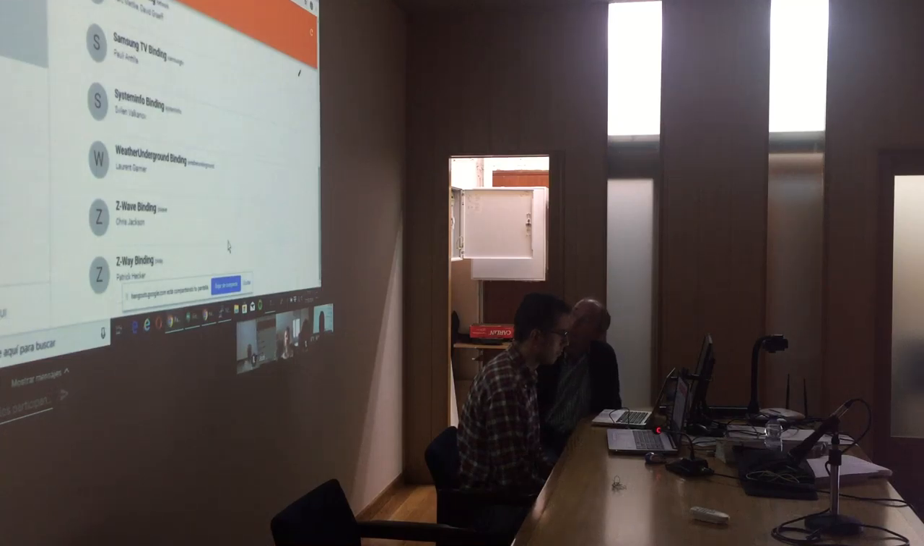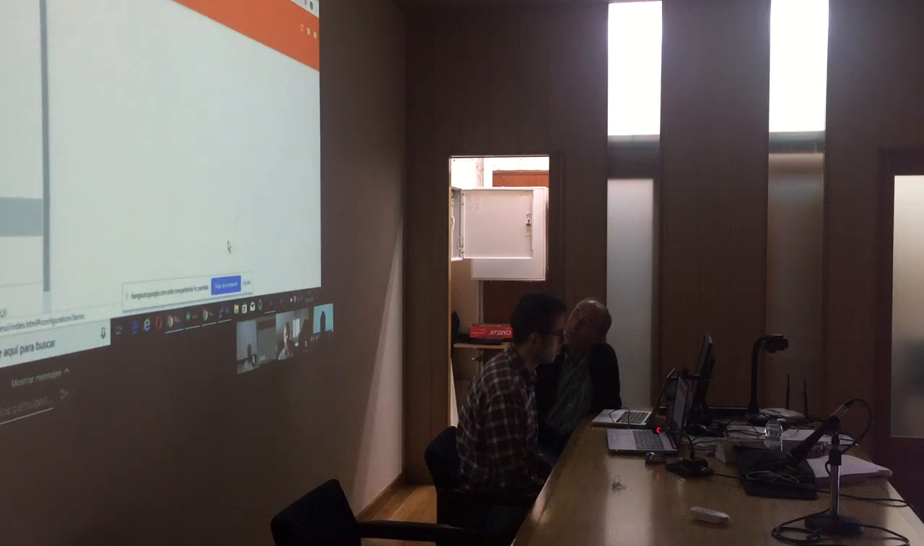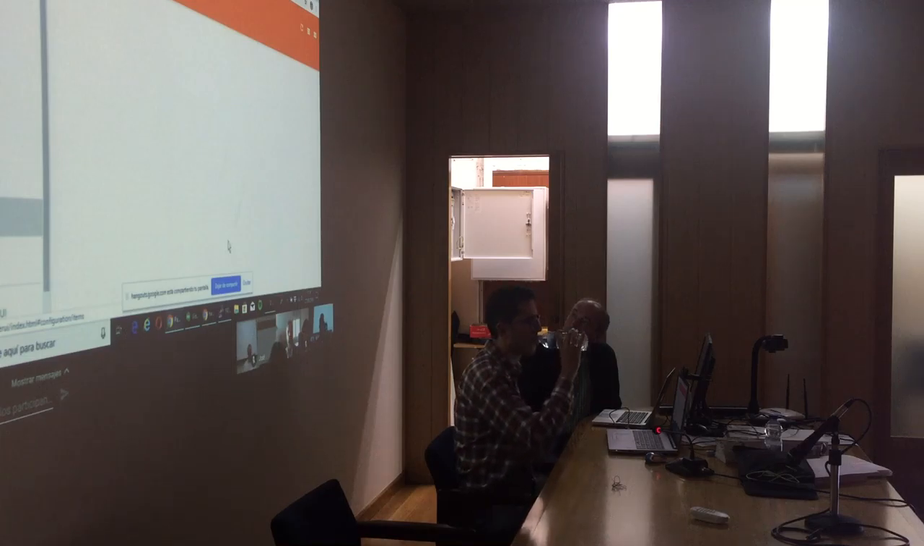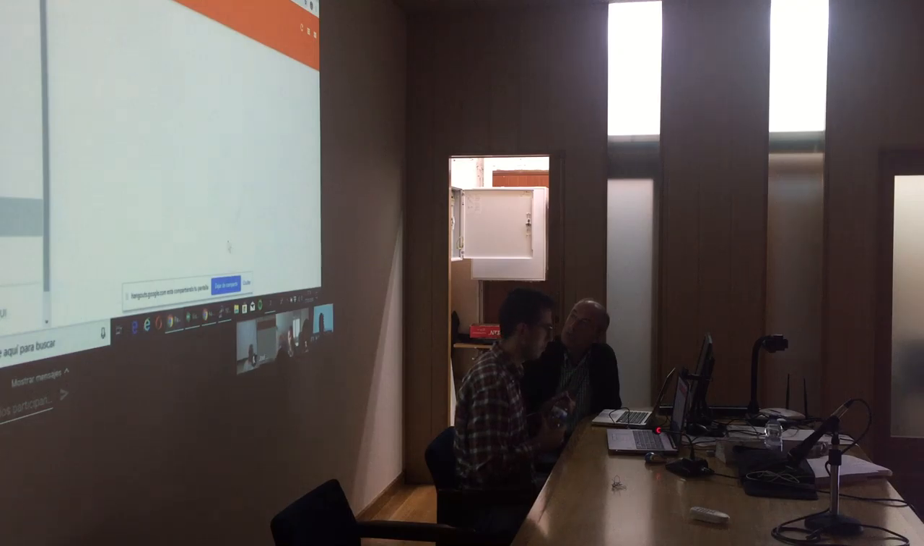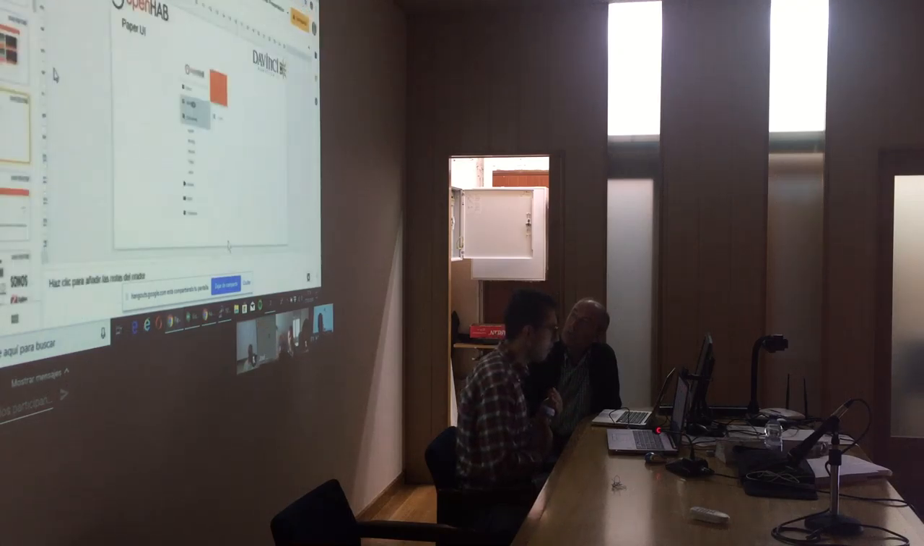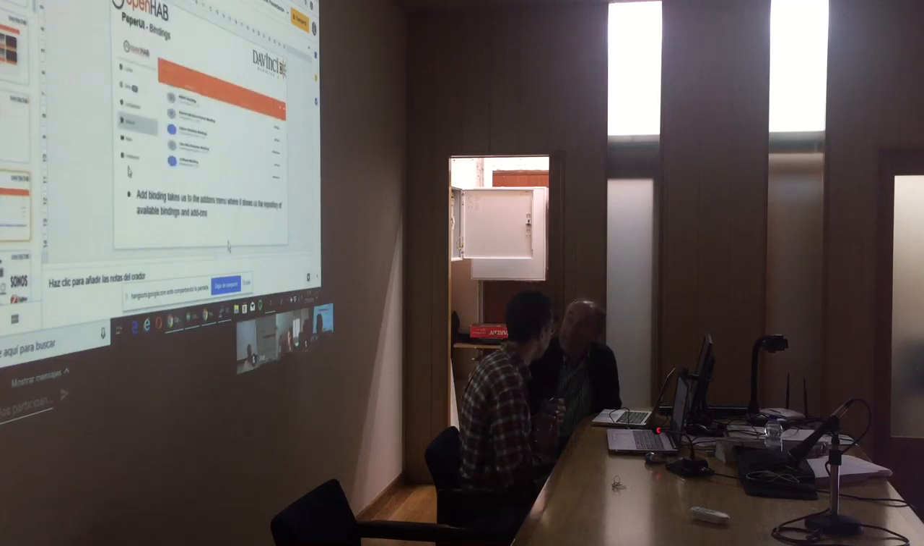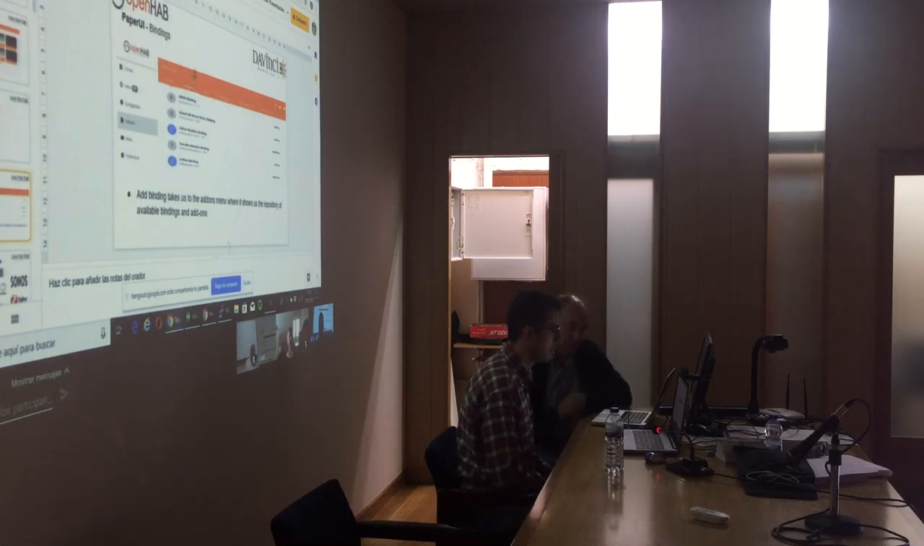And here I have already some bindings configured and some others not. But the first thing I would like to show you is how to add a binding. So it's not in configuration, it's in add-ons. In the add-ons menu, okay. Wait, it's taking some time. Let's go here. Okay.